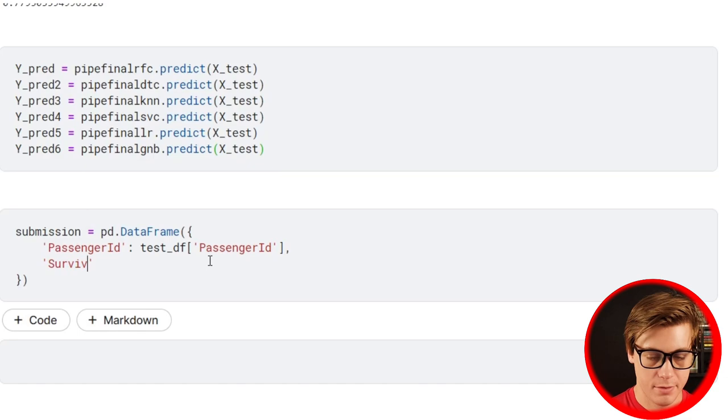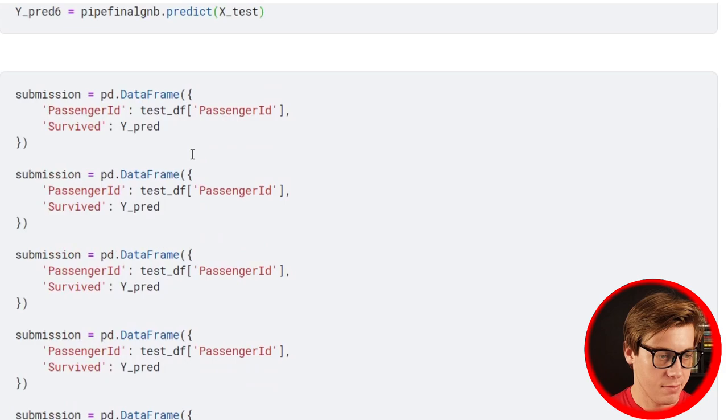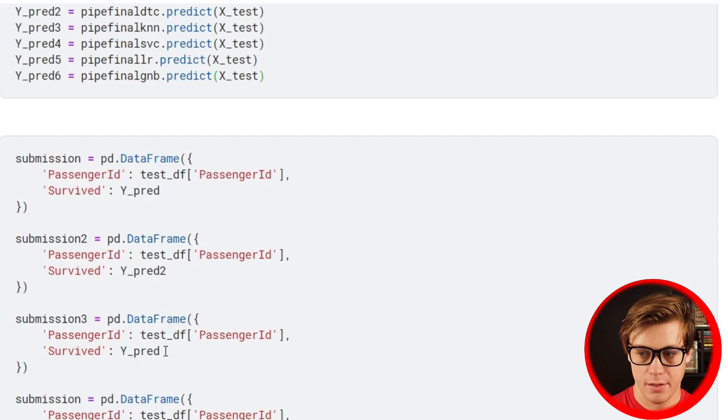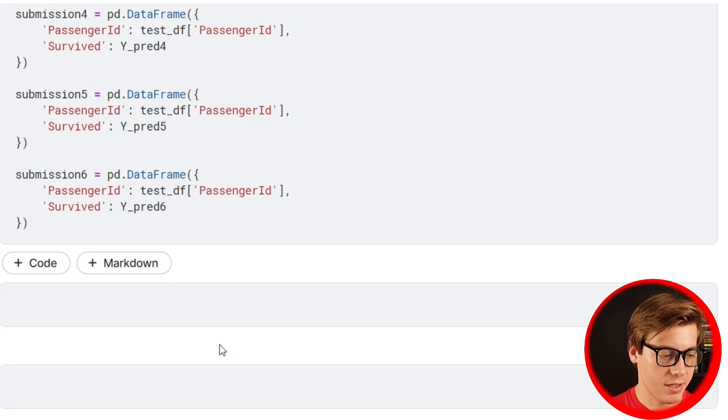Put there. I'll say Y prediction like that. And I think we're going to just do this for all of our other submissions, right? So 2, 2, 3, 3, 4, 4, 5, 5, and 6, and also 6. The reason we're doing that is we can have up to 10 submissions per day.